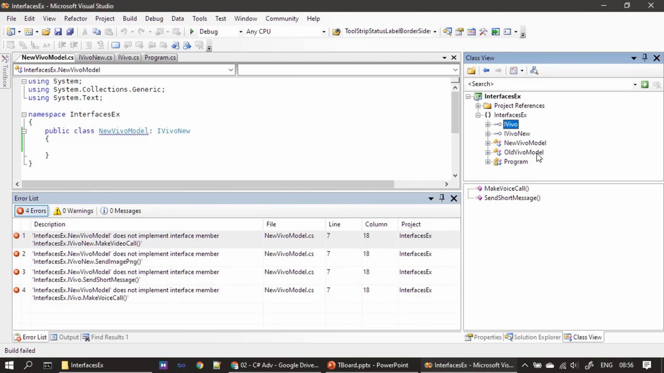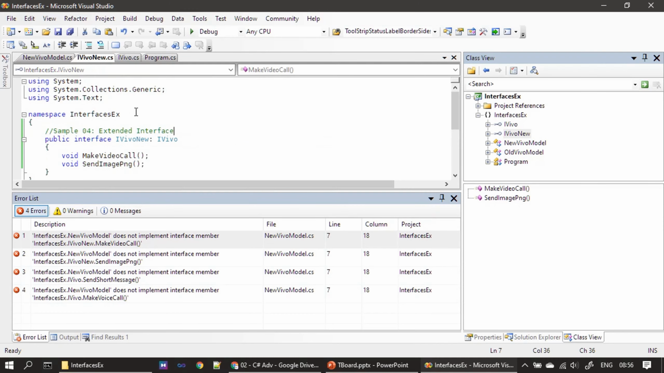So here in the class view, IVivo is supporting two functionalities. IVivo new is supporting two advanced functionalities. We are using IVivo new, but IVivo new is extended from IVivo. That's why we need to implement these two base functionalities from IVivo and two advanced functionalities from IVivo new. So that's what this error message is telling us. It is telling us that new Vivo model should support all these four methods.